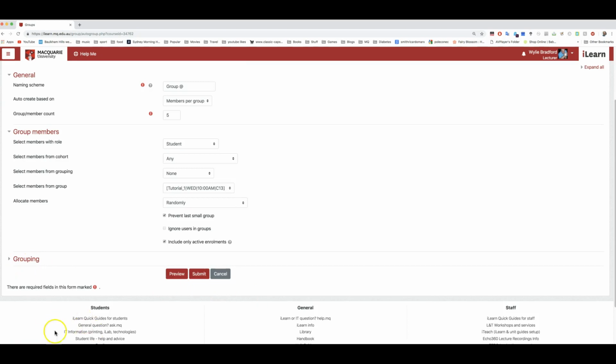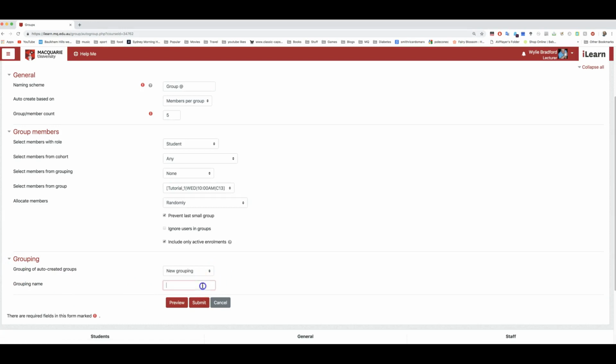Now the next trick is here, when you come down to, it's a little annoying, this little thing here, grouping, turns out to be important. What you've got to do is open that up and just give it a name. It doesn't matter, you're not even going to show this, but you just need to put a name in there. So if we're in week 3, I just call it week 3. It doesn't matter what you put there, but you do have to put something there. It's not going to show anywhere.